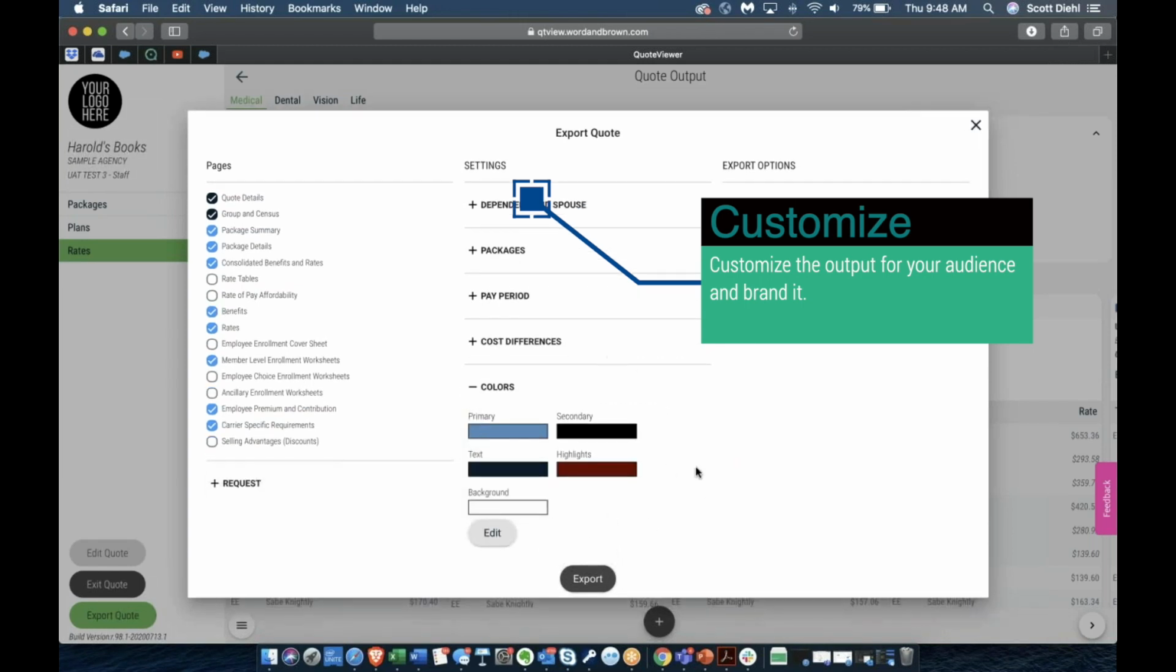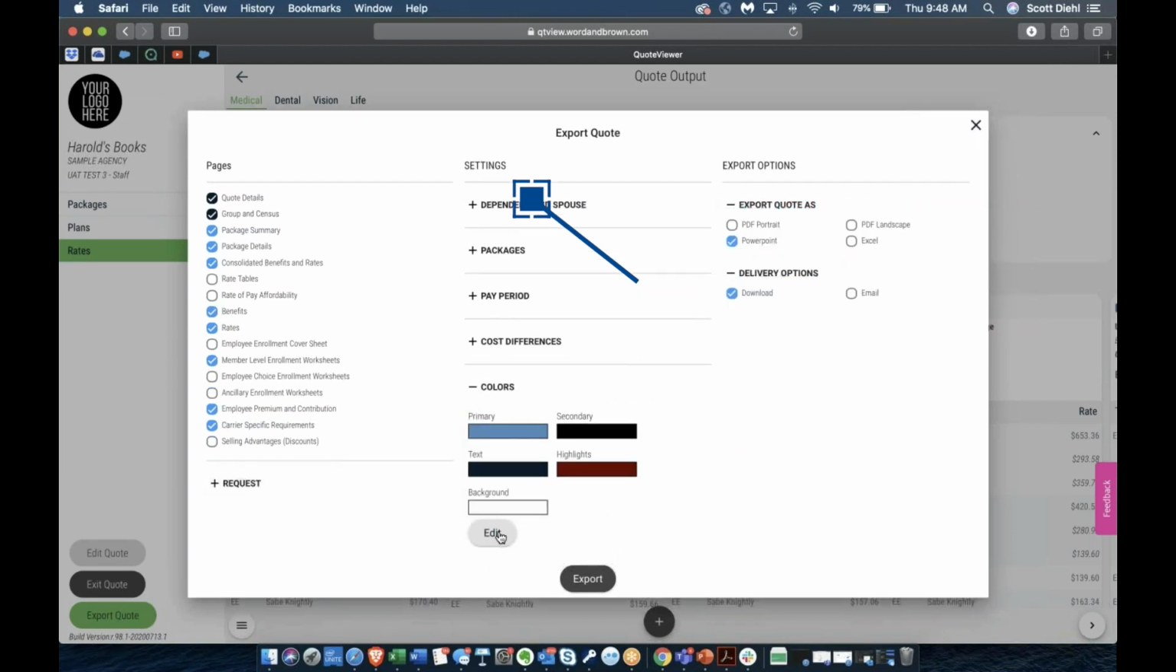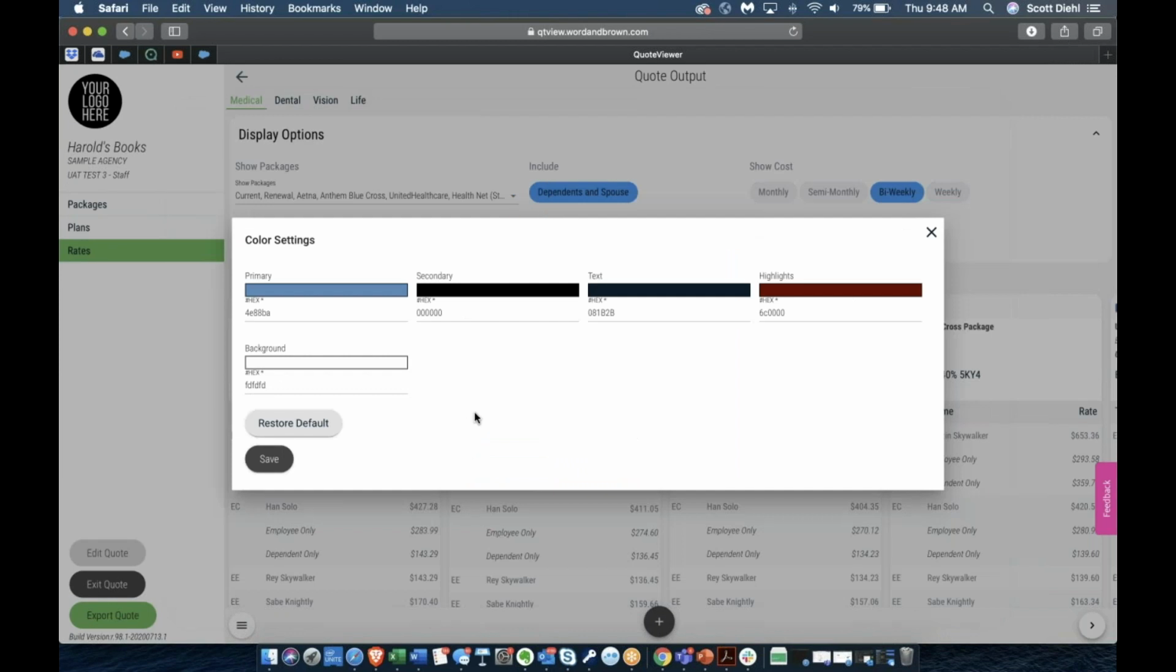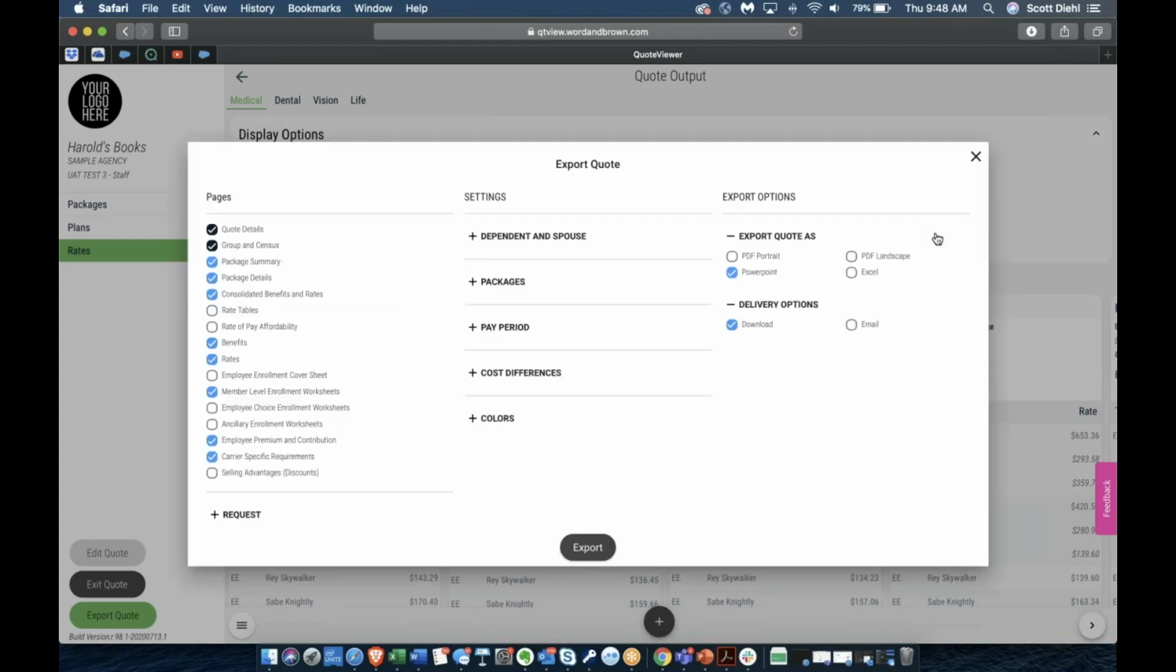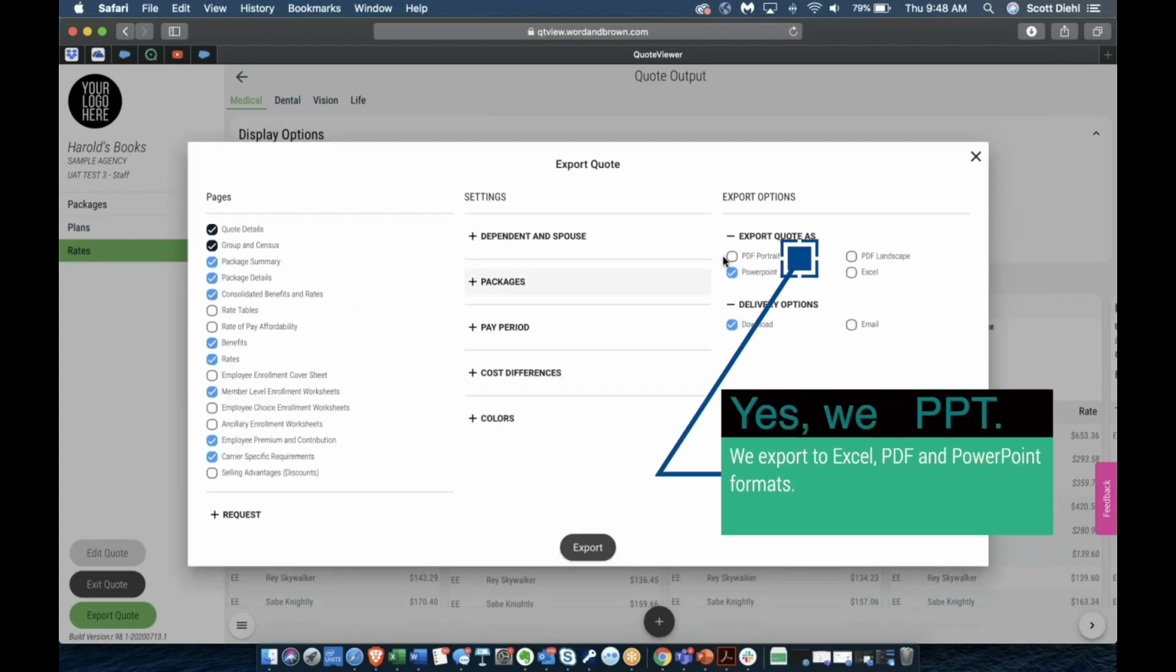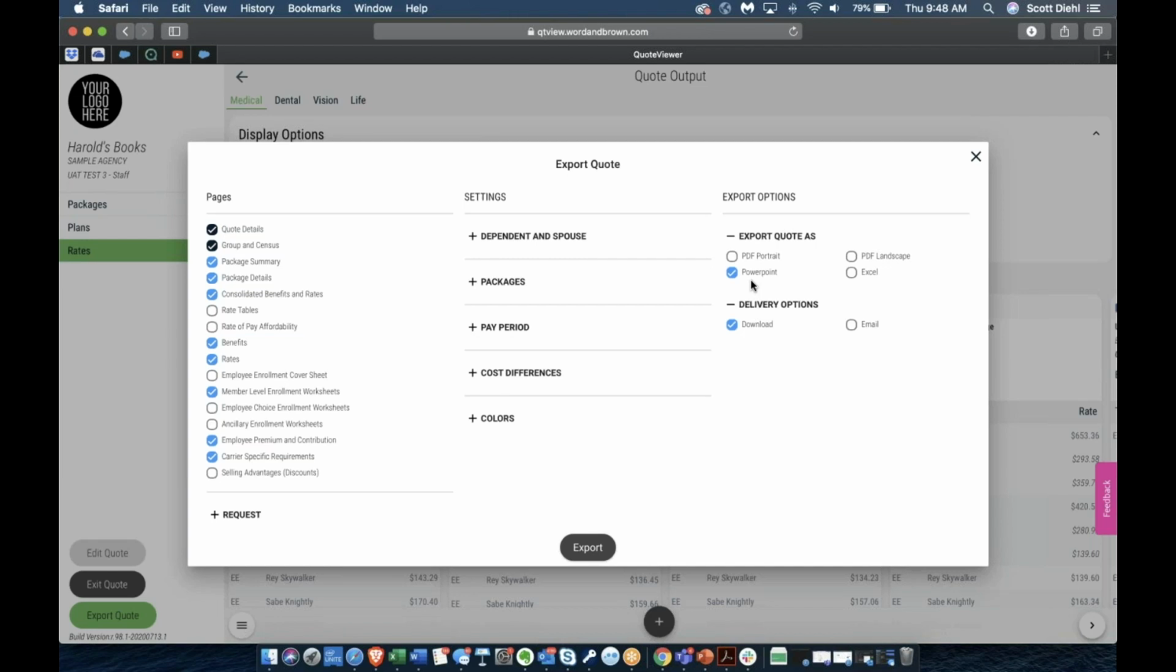You do have the ability to brand your output. So if you know your hex codes, we do have some people using this for their clients' hex codes as well. You can customize the color of the output presentation to your needs. And on the right-hand side, you can choose your output formats that you would like. We do have outputs in Excel, PDF, and PowerPoint. The PowerPoint is in landscape format. And you have the ability to either accept a download directly from the screen or email the proposal to yourself.